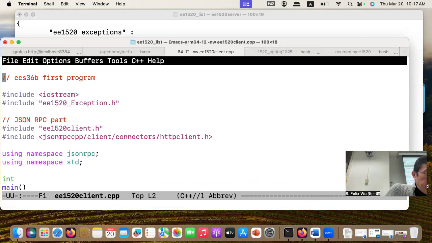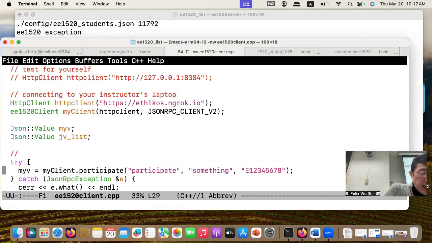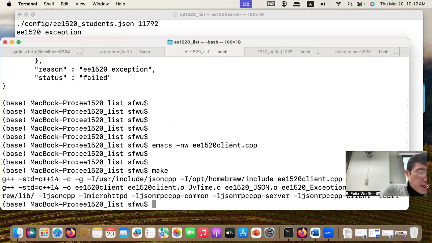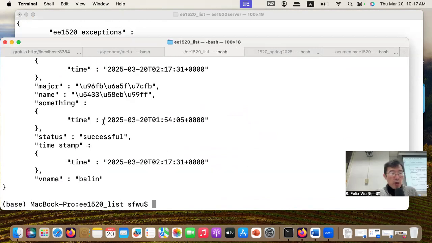You have to do the same thing for your own program. Over here, you can see I have to change this. The first one is still participate. The third one is still your user ID, student ID. But this one, I'm going to change to Israel. And I'm going to make it again. So now I'm going to run this program. The first time I run this program, it will say successful. It will record everything.